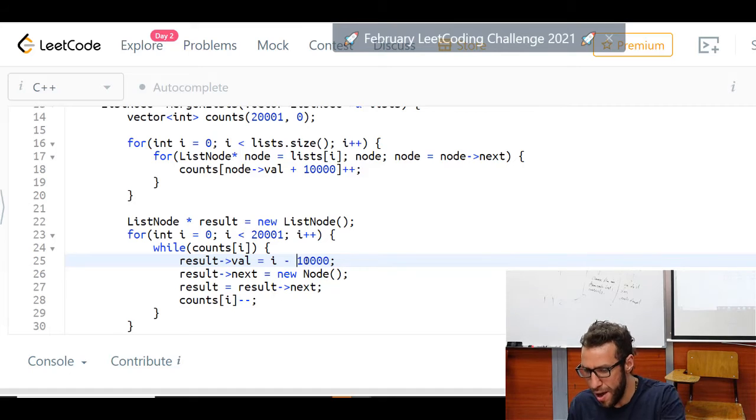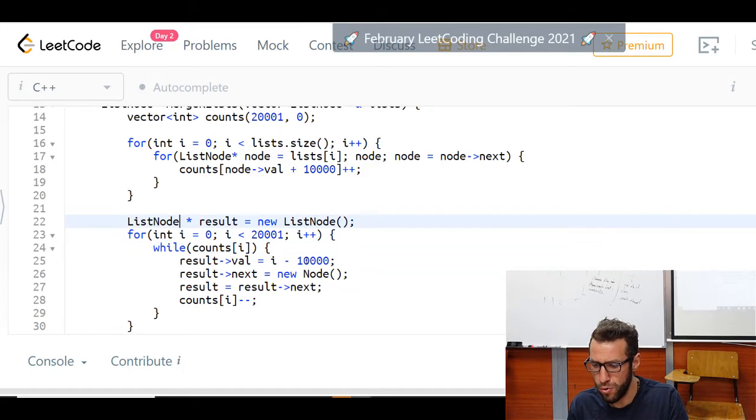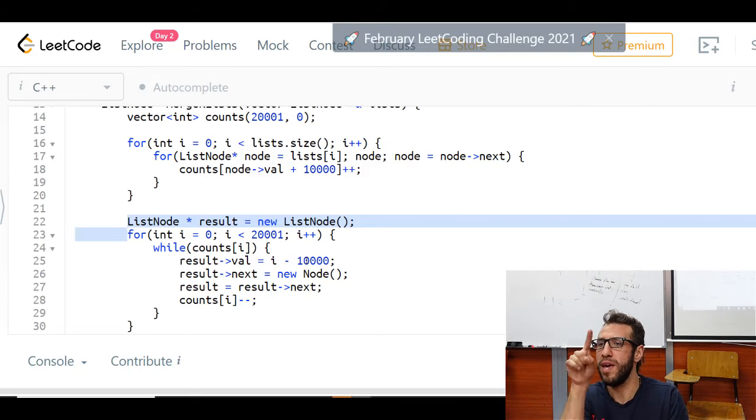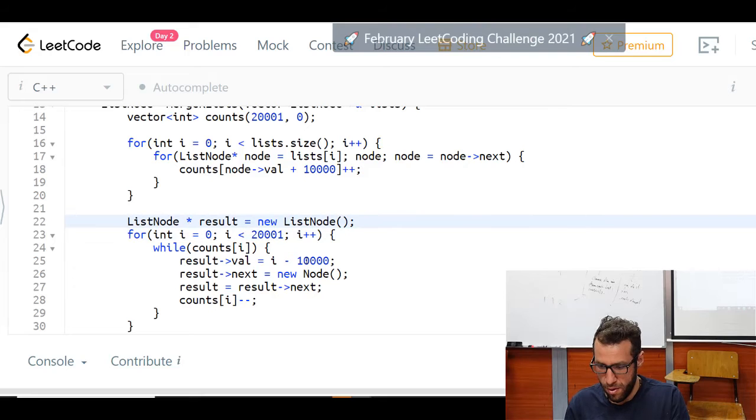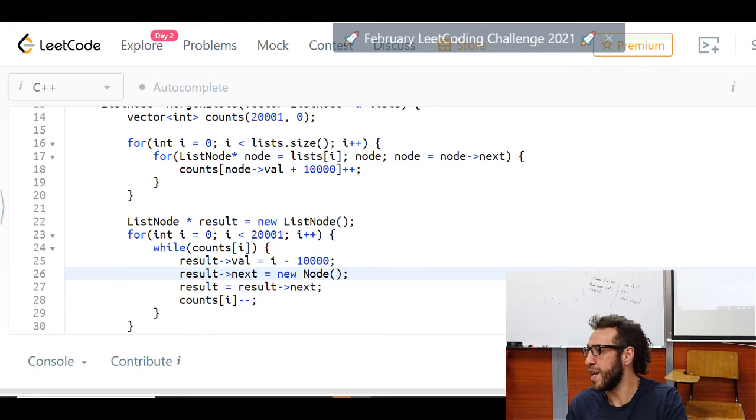And after we assign the value, like if you see here, at the beginning we generate the place. So we have one node that is empty, that is waiting for the result. And once we found the element, we placed it in, and then we move to the next one. So is everybody clear with everything here? Cool.